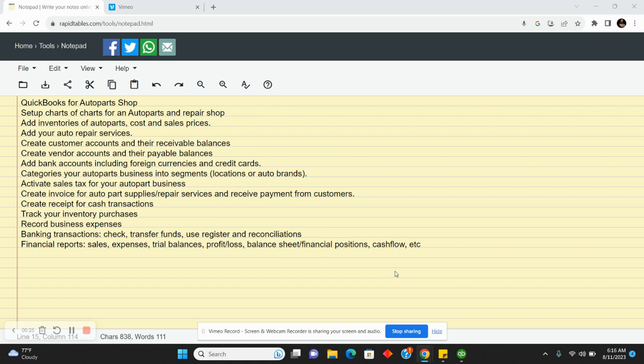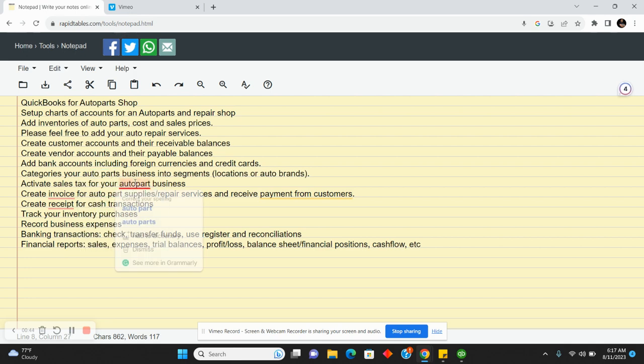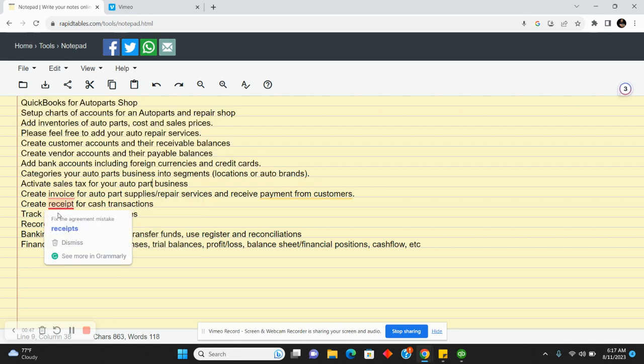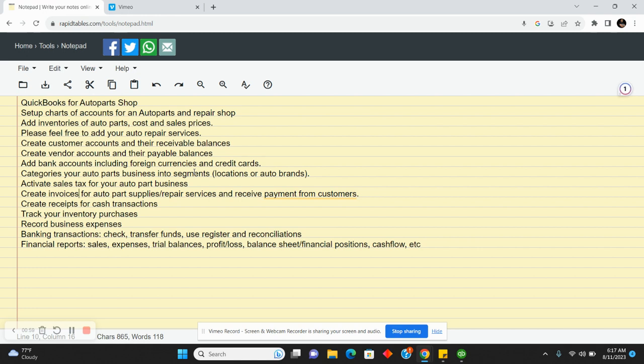So this is what we're going to learn. Now I'm going to show you how to set up chart of accounts for your QuickBooks. This is chart of accounts. So, how to set up chart of accounts for an auto parts shop, and then we're going to be looking at how to add inventories of your auto parts, and then how to set up your opening balances. So we'll look at how to add inventories, their quantity on hand, the cost, as well as the sales price of each of these auto parts.